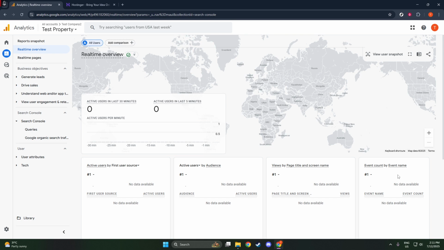When you find an event that piques your interest, simply click on it. Doing so allows you to delve deeper into its parameters and values. This feature enables you to uncover more nuanced details about how and when users are interacting with your site. By inspecting these parameters, you can gain a better understanding of the specific actions users are taking, which in turn provides valuable context for their behavior.